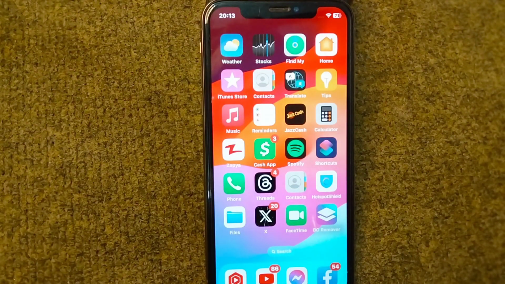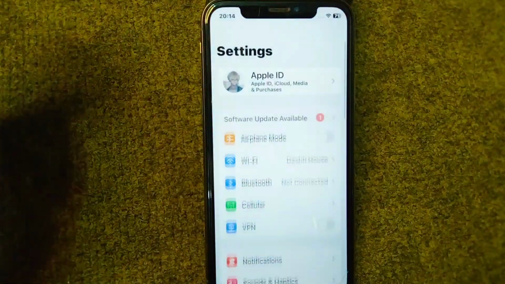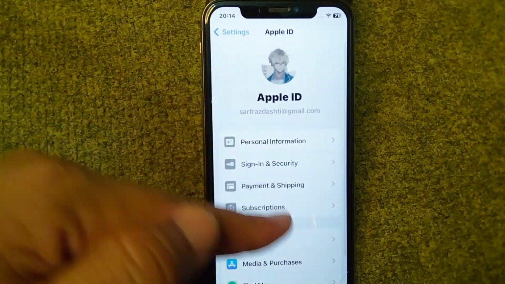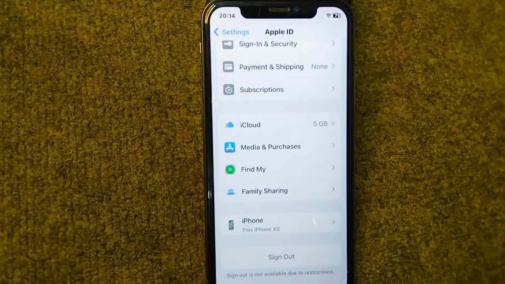The very first solution is that you will have to simply sign out of your Apple ID on your iPhone, then force restart your iPhone, and after that sign back in to your Apple ID again to fix this problem. For that, open your settings and tap on your profile, scroll below, and from here tap on sign out, and simply sign out of your Apple ID on your iPhone.